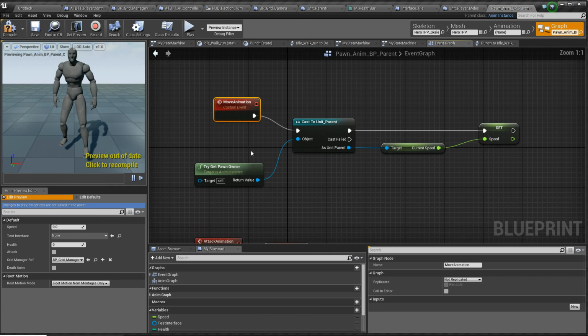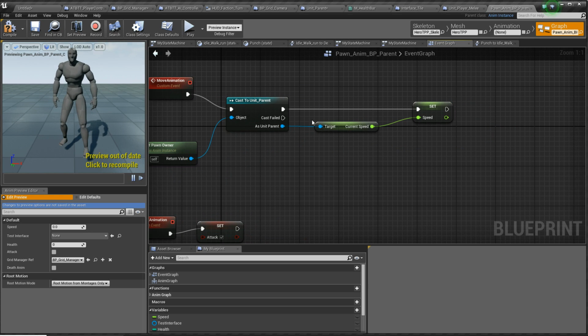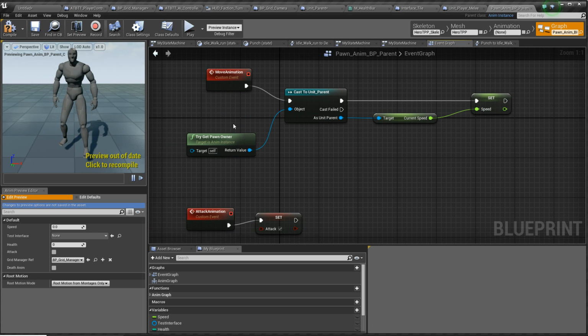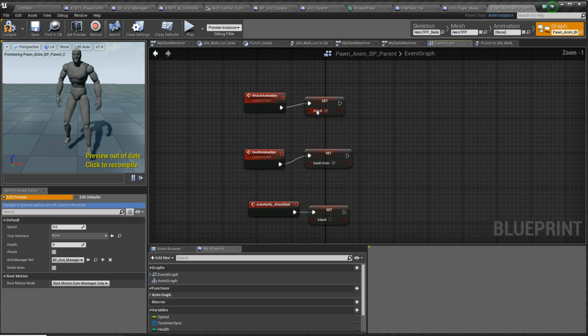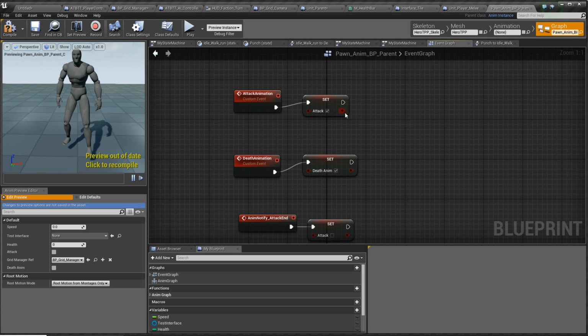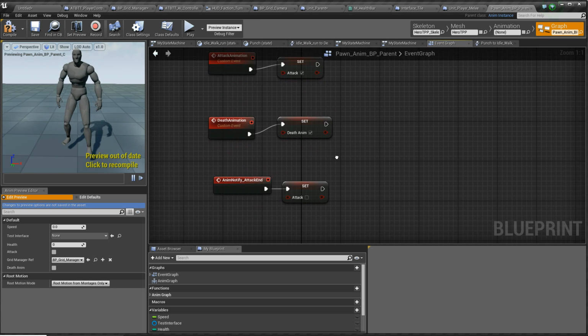So for the move animation, we cast to unit parent to find its current speed, and then we set the speed value of this animation blueprint to whatever is the current speed of the unit parent that has this animation blueprint within it. So if the speed is 0, we want it to stand idle like this, right? But if it's higher, we want it to walk or run or whatever. And if we run the attack animation event, then we set attack to true, death animation set death to true. So these will check branches that will fire either of those animations.